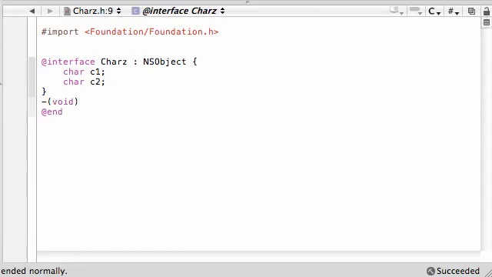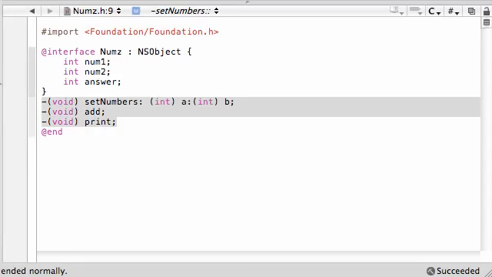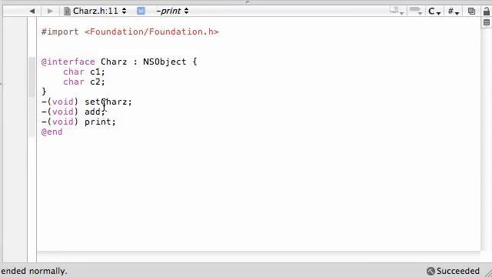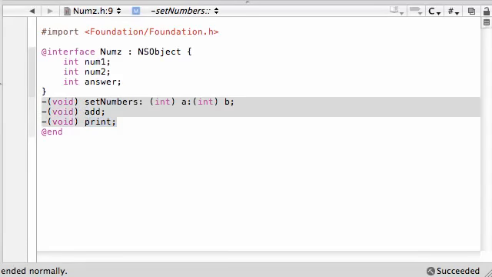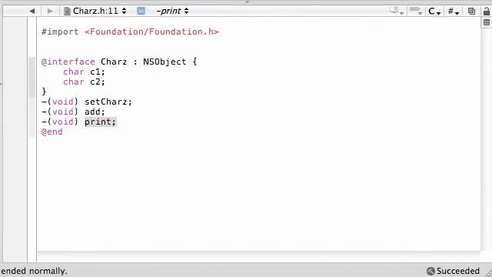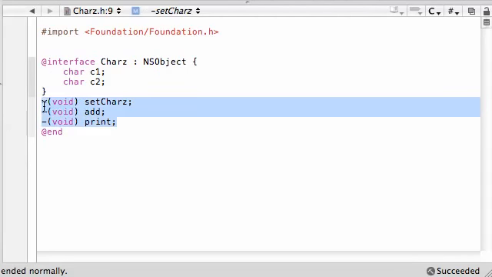Void setChars, and we're going to be using a similar name. Go ahead and put add and print. So now you're already seeing one thing right now. We have three methods in each class, the Nums and the Chars. But look, two methods have the same name. They both have add and print. So this can get confusing potentially later down the line. So anyways, that's what we're going to be talking about.